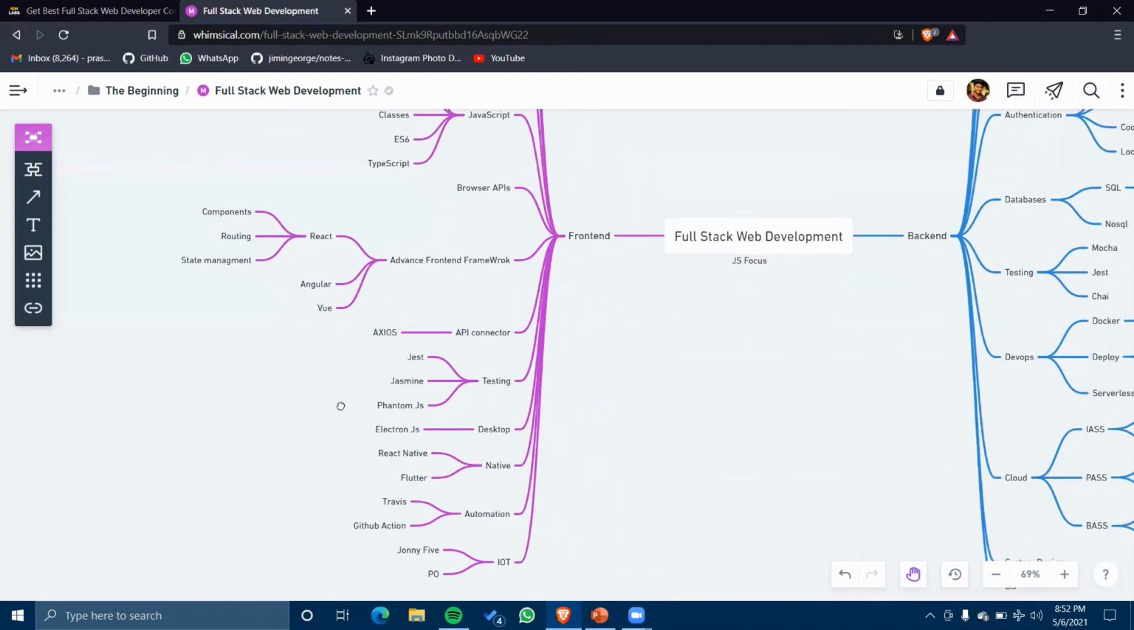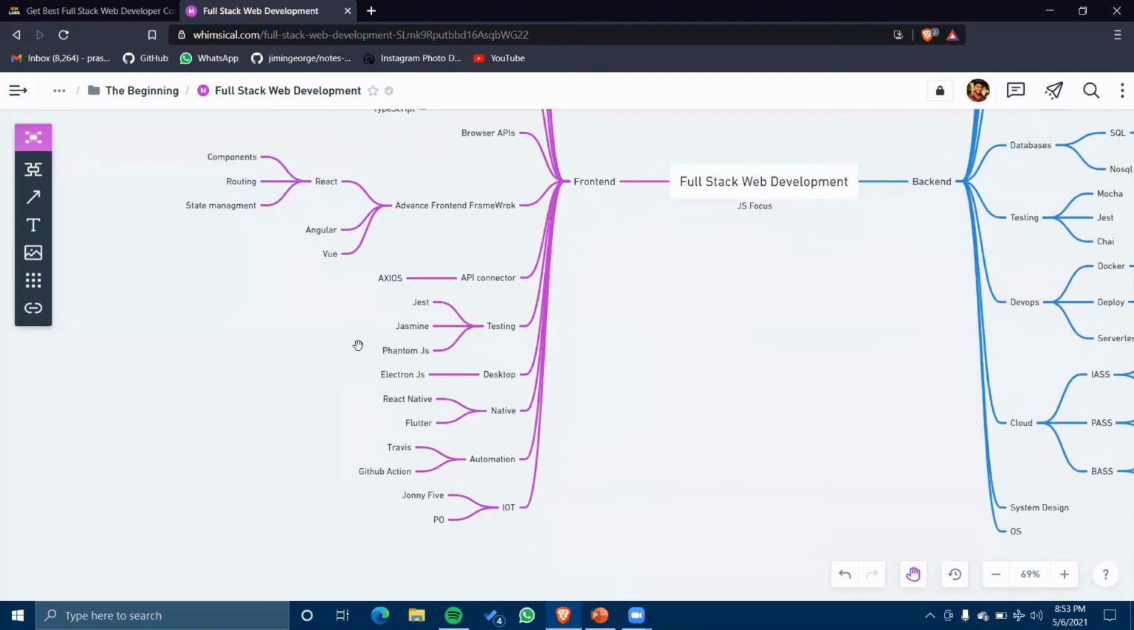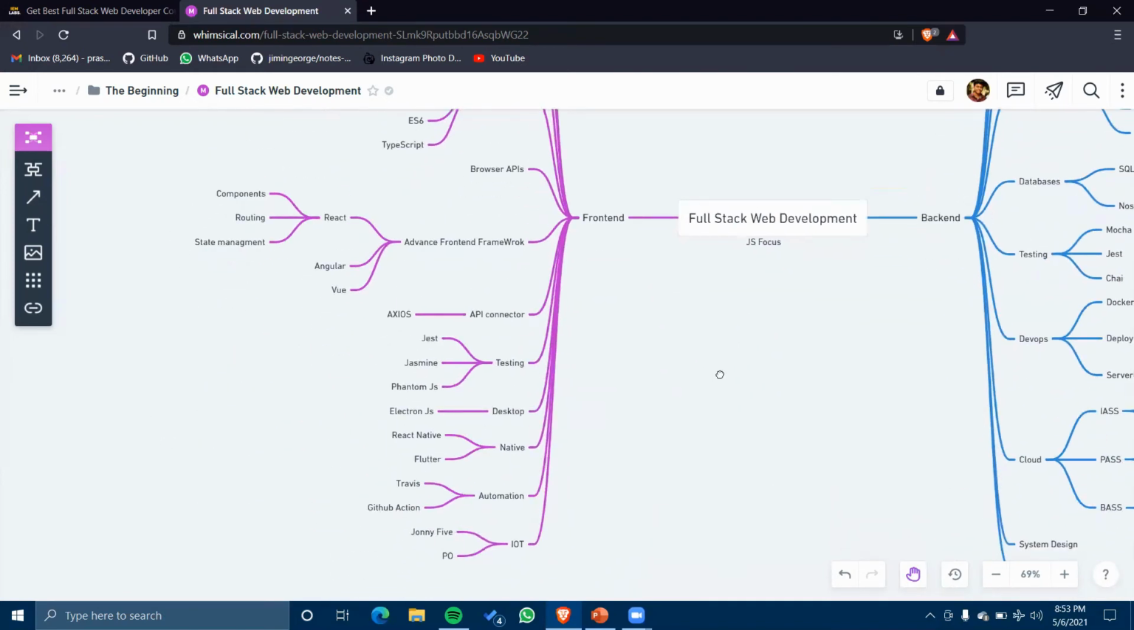Then coming to the most important part, which is testing, front-end testing. I'm talking about now only front-end testing, not the whole back-end or front-end testing. A good developer should know how to write good unit test cases, end-to-end test cases, and everything. In this testing, we have testing frameworks like Jest, Jasmine, PhantomJS. Again, the list is a bit big, but don't be afraid, as one cannot become a full stack web developer within a day, but within 2, 3, 5, 6 years, one can become.